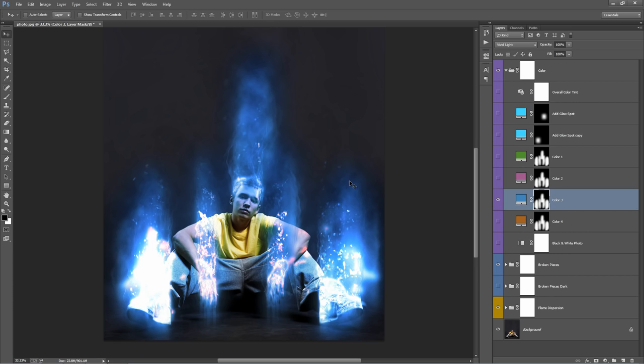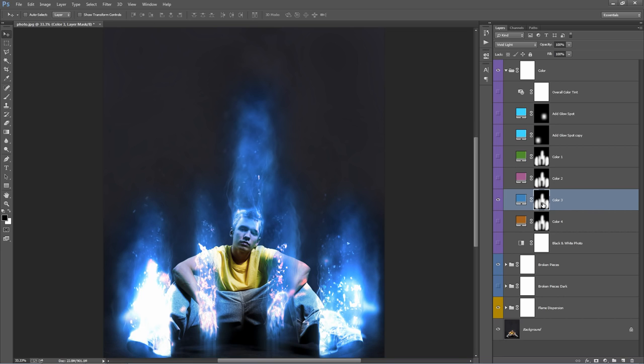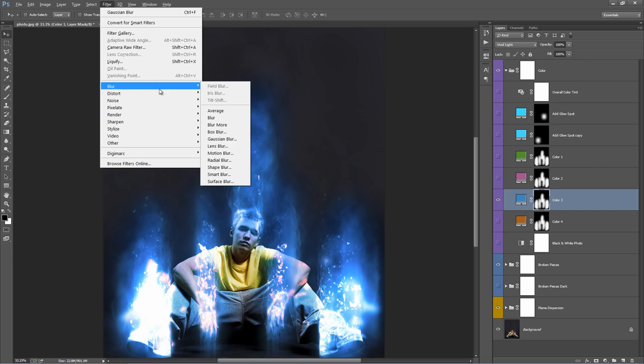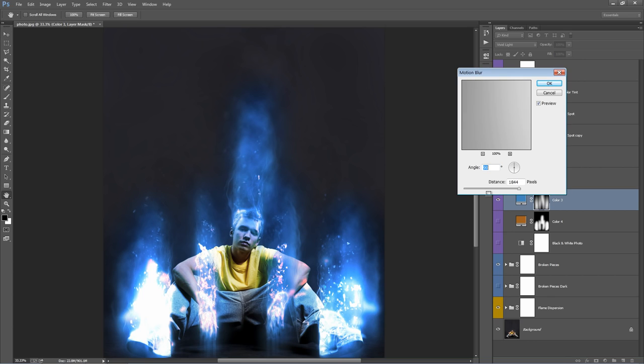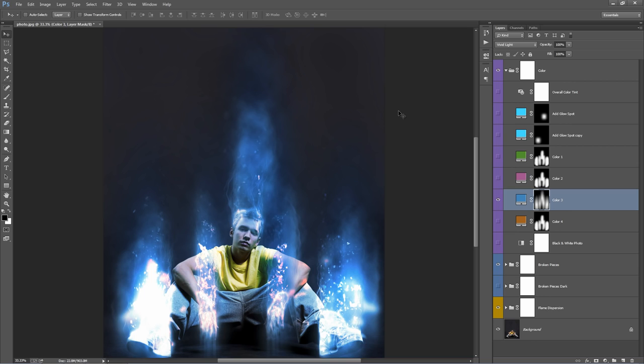So what we can do, if we want to increase the length of this blur. You can see that it kind of stops abruptly there. I want that to increase, to shoot up higher. So if I select the layer mask and go filter, blur, motion blur, let me just zoom out a bit here. So you can see our layer mask here. Now if I just increase the distance, you see that, and you can see in the main design it's much more seamless now. So I can leave that at about that.